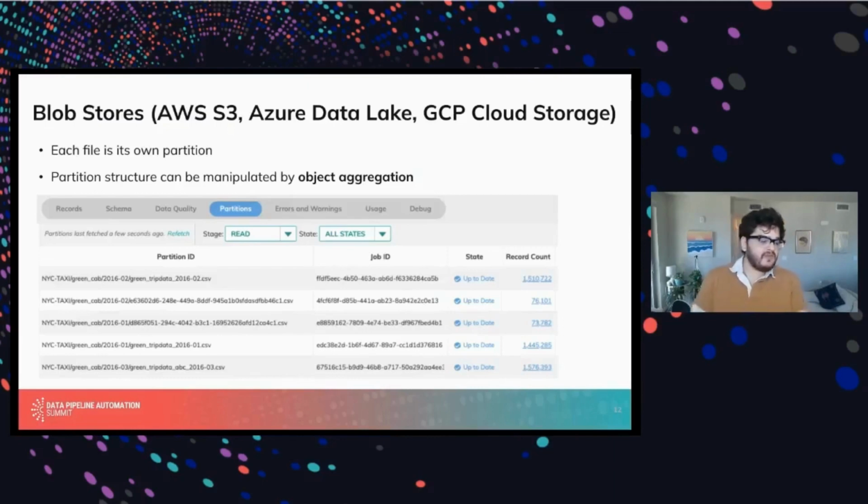However, sometimes this isn't always the ideal solution. You don't always want one file per partition, because let's say you're ingesting log data and you're getting a new file every couple of seconds. You're going to end up with tens of thousands of files and tens of thousands of partitions within a couple of months.